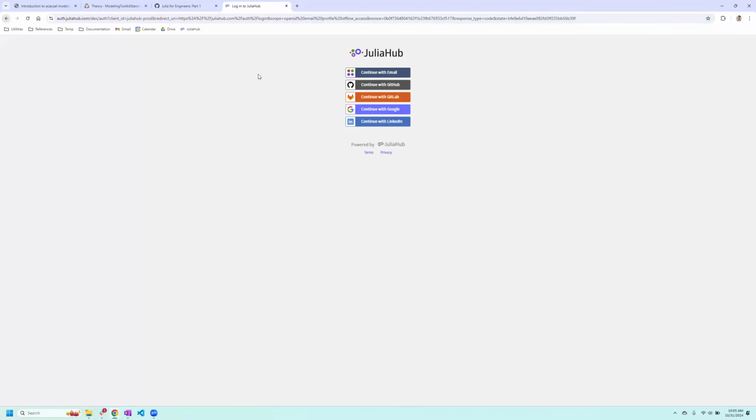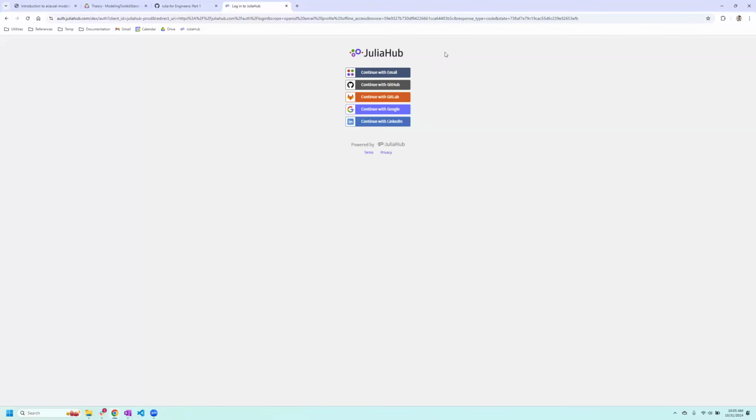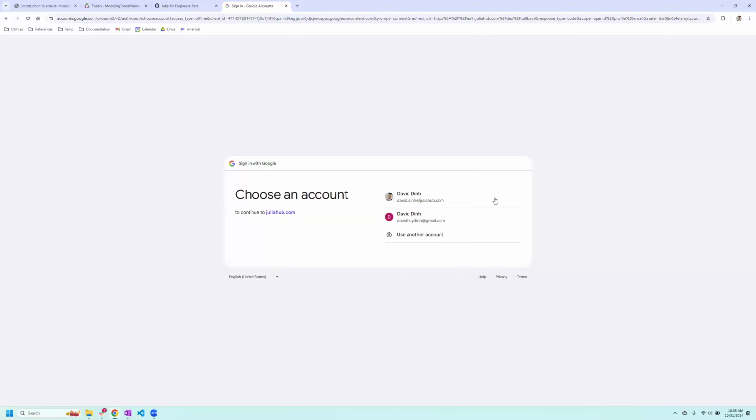This little person right here. Go ahead and click on this. Here, you'll be presented with a few different options to log in. I'm just going to stick with Google, but you can use GitLab, GitHub, your regular email address, LinkedIn, and so on. If you don't have an account right now, the account is free to create, and you'll be able to use this for free right now. So go ahead and log in with whatever account you want. I'm just going to use Google, with my juliahub.com email.